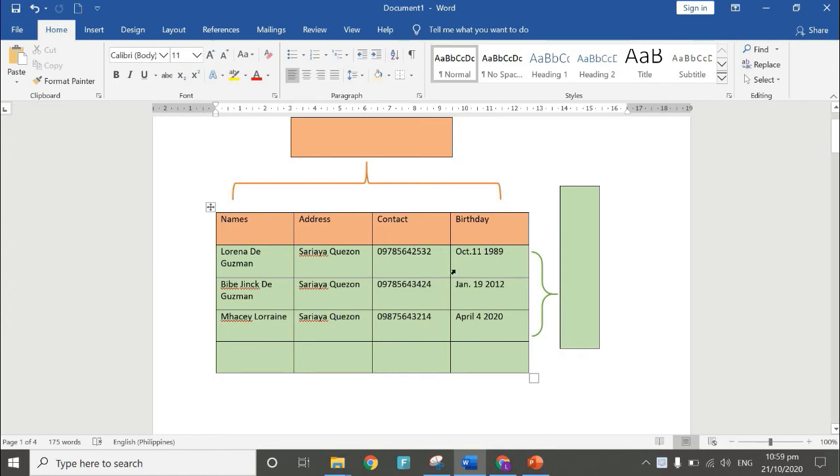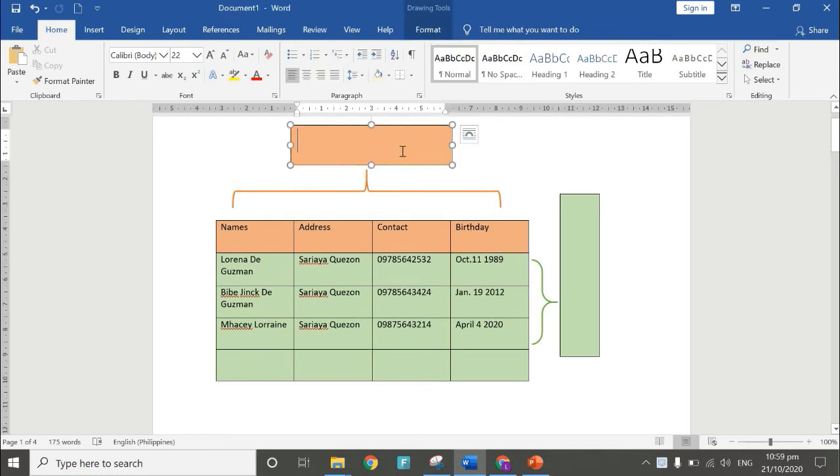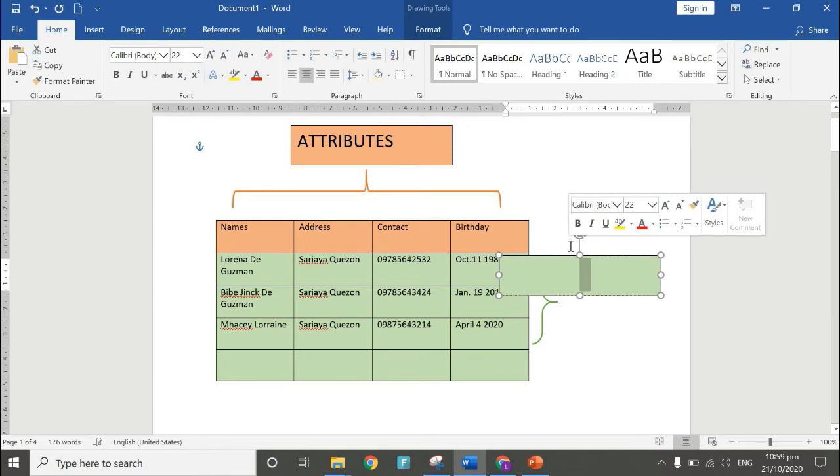So the attributes are the names, which are names, address, contact, and birthday. So they are the attributes. So when we say domain, they are the value with which the attribute will take. Okay, value daw ni attribute. So ibig sabihin, kung ang names ay si Lorena, Bibi, Jink, at Macy, they are the domains. Okay, domains.